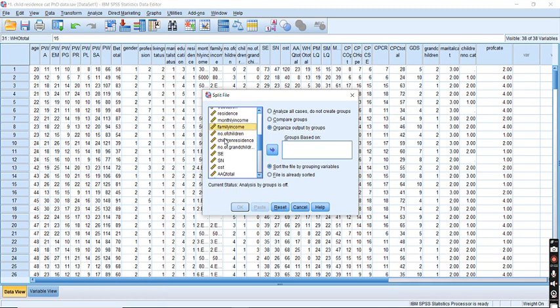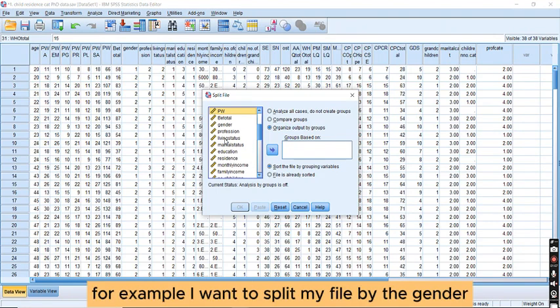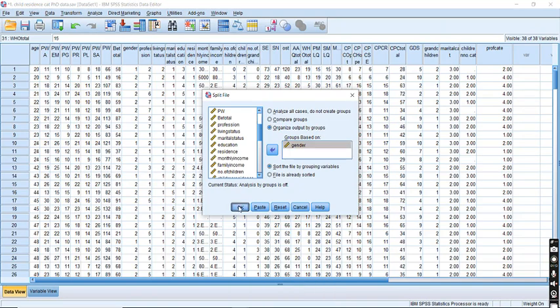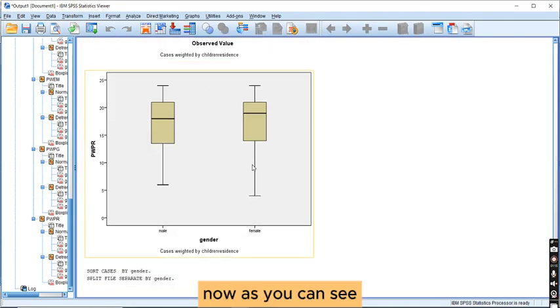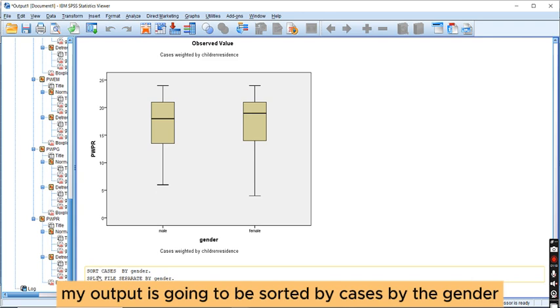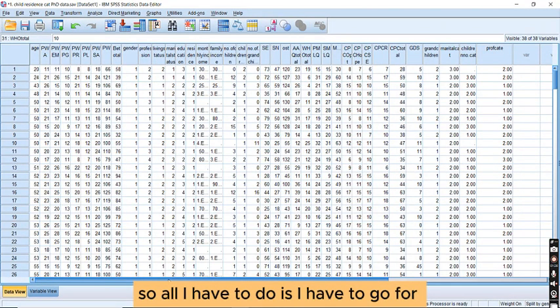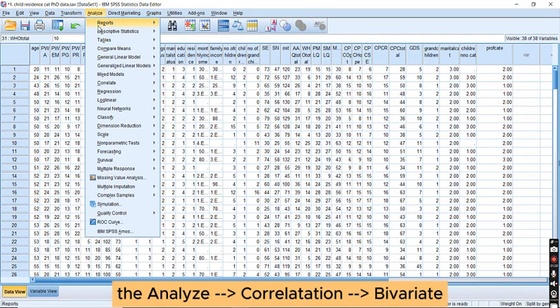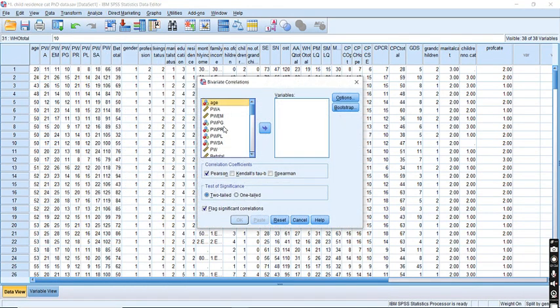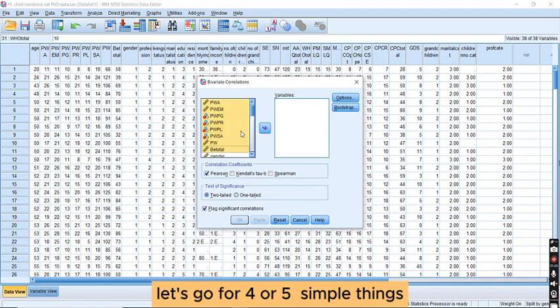It should be there. For example, I want to split my file by the gender, so click OK. Now, as you can see, my output is going to be sorted by cases by the gender, and the split file is on now. So all I have to do is go to analyze, correlation, bivariate, put whatever you want. Let's go for 4 or 5 simple things.